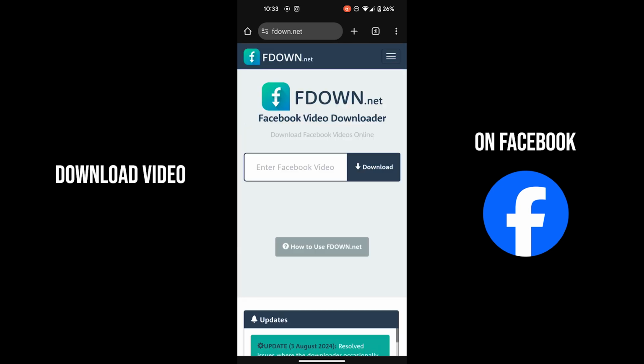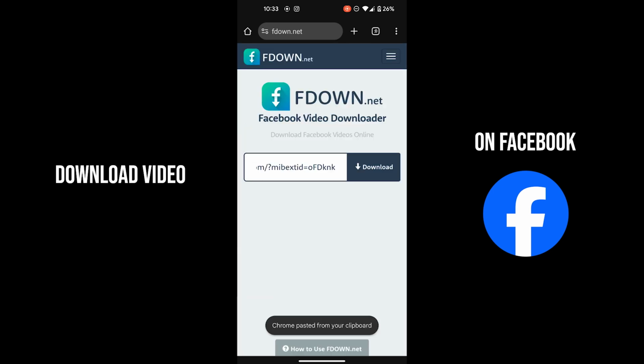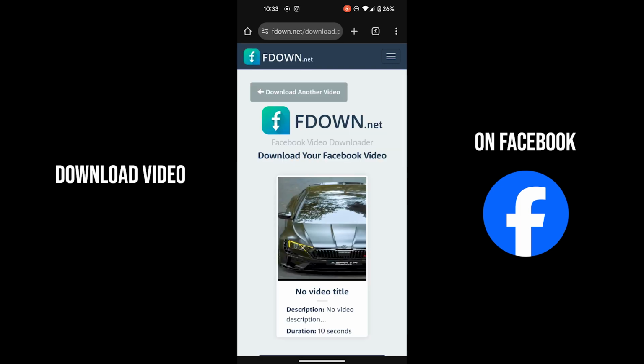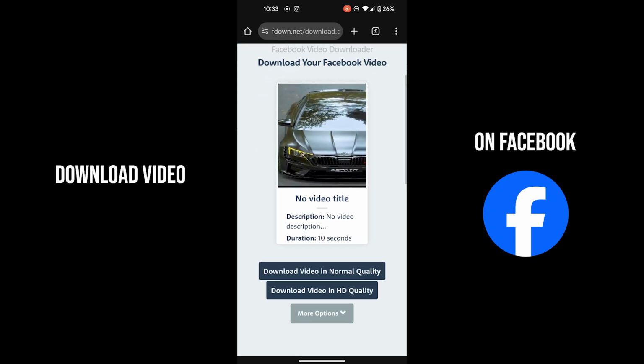And we'll paste the link that we copied in the bar right here. And click download. Once it's done loading, you can see here that you can download it in the quality that you prefer. And that's how you download a Facebook video.